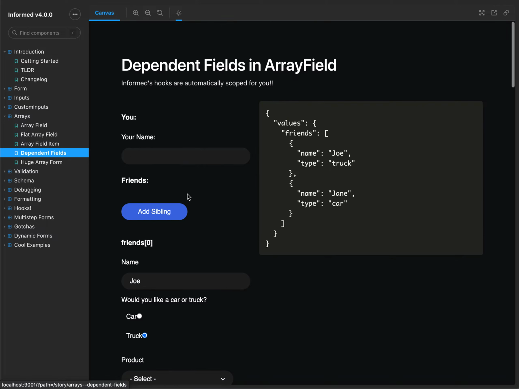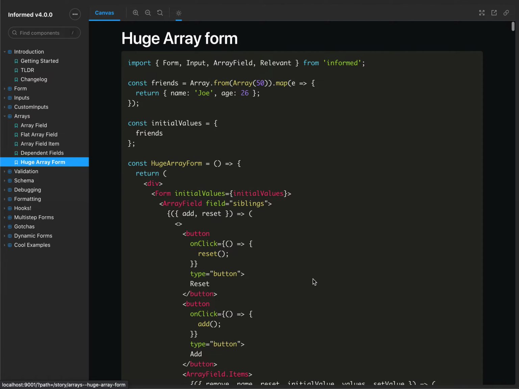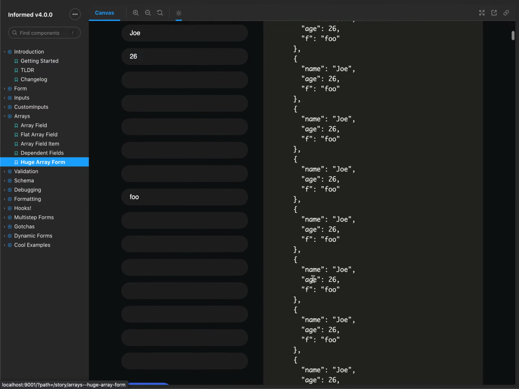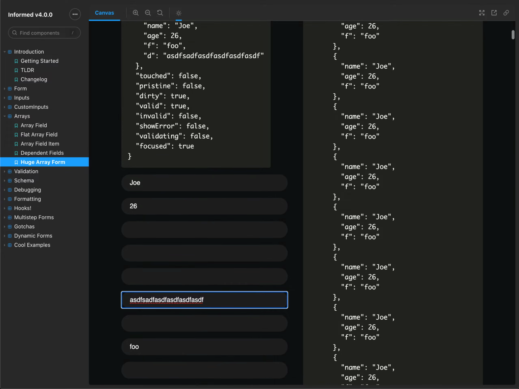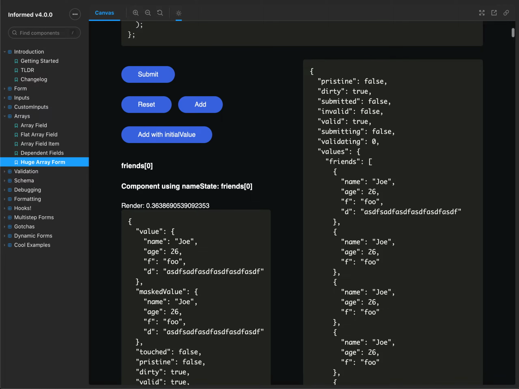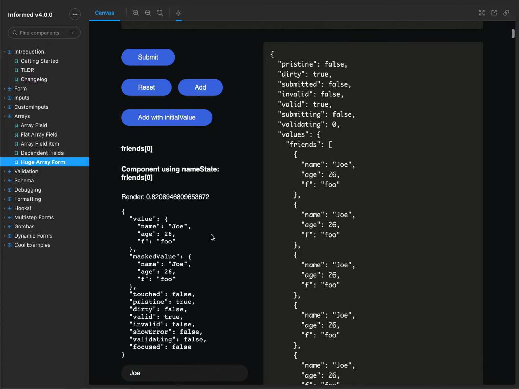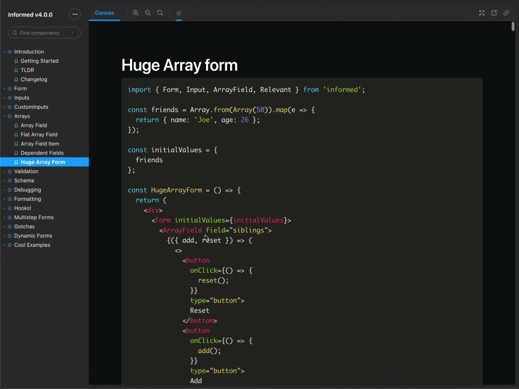And you can do all sorts of things within an array field. You can have the dependent example we had before inside an array field. In addition, you can have large array fields. So here's an example of an array field with, I believe, 1,000 fields, and you can see it rendered in about a second, and I can type in this field and it's super fast. Go find a form library that can do that with controlled inputs, and I can reset the form instantaneously. There's all sorts of things I can do with 1,000 fields rendered on the screen. So super, super efficient.